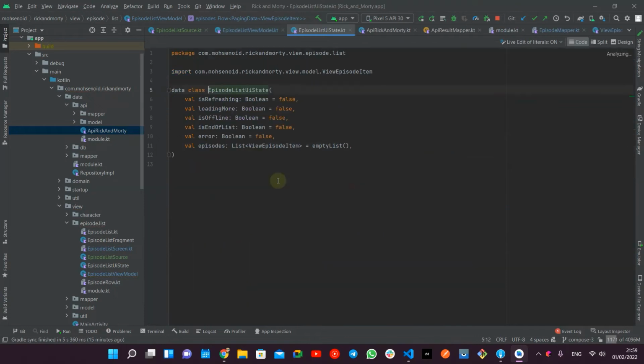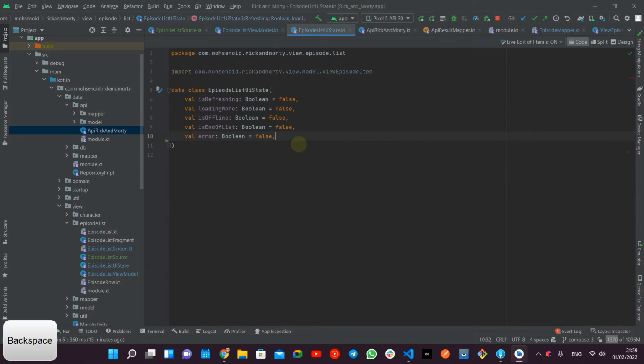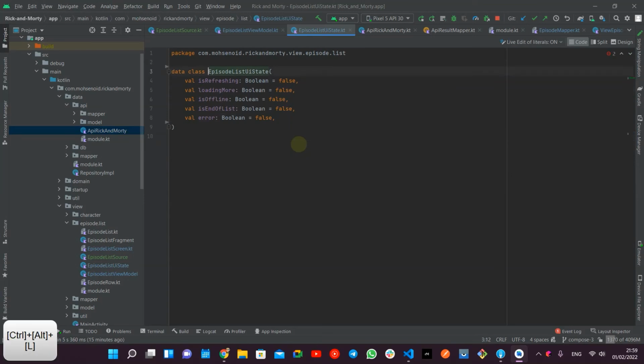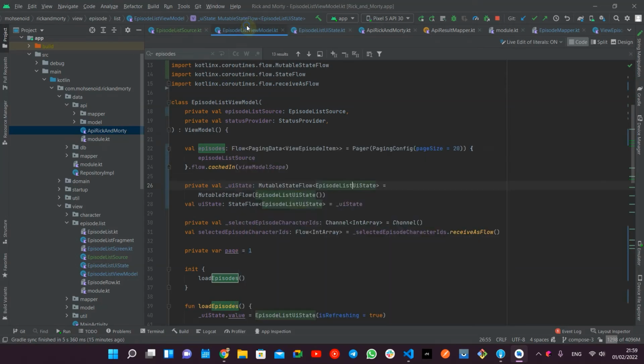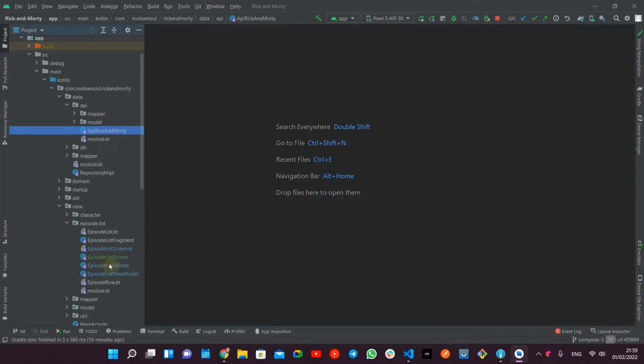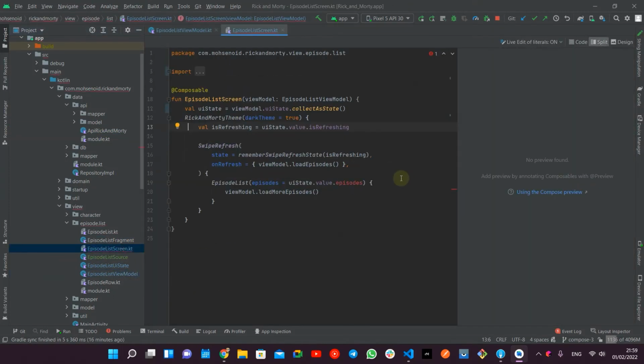We also should remove episodes from this UI state. I don't know, maybe at some point I will set the value based on this paging, but let's just limit the changes and see how it goes. Let me clean up a bit, and we go to the view model and the screen. Yeah, inside the screen, we used to have this here, but this is not here anymore. And what we have to do is, yeah, here.